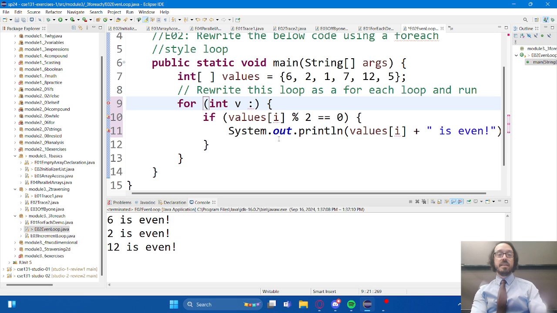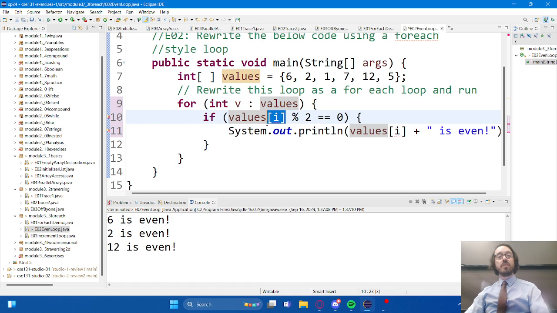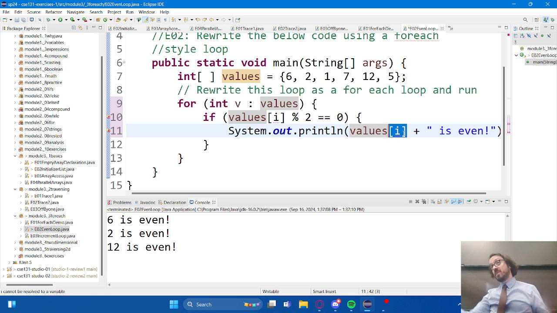Not equals, that was a mistake. It's a colon. So this is my loop variable. I'm going to call it V this time. On the right-hand side of the colon goes the array, the collection. This is now a for each loop. Eclipse is telling us that we have problems now. All of the problems are that I'm trying to use this index. Well, I intentionally rewrote the loop to take that index out of the picture.